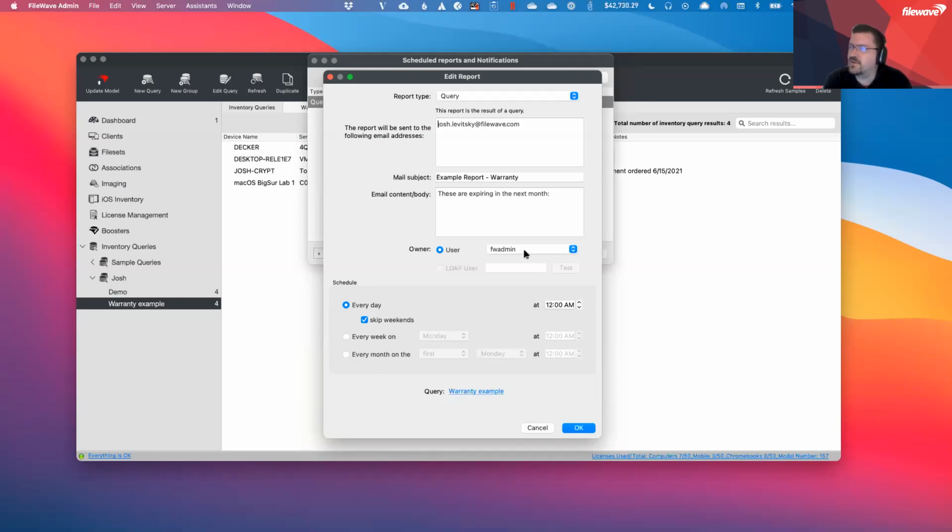And I log in as FileWave admin. I'm the owner of this. I can choose the frequency. I probably don't want this example to come every day. I probably want it to come every month, maybe on the last Friday, so it comes in on the last Friday of the month. When I come in on Monday, I look at the email and handle it.